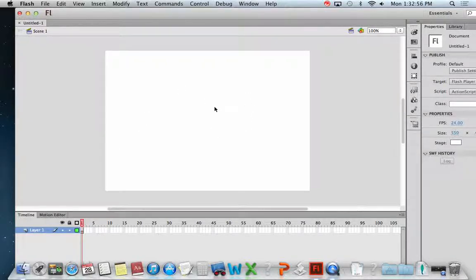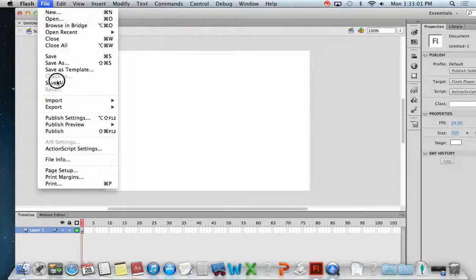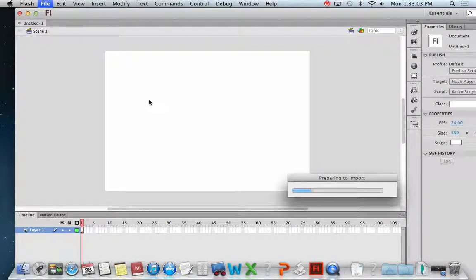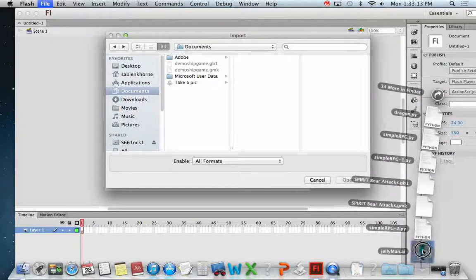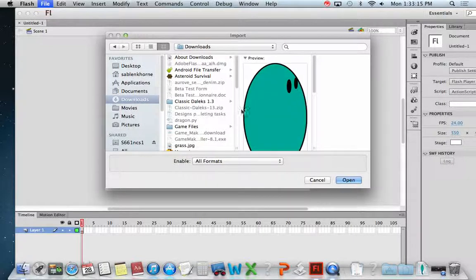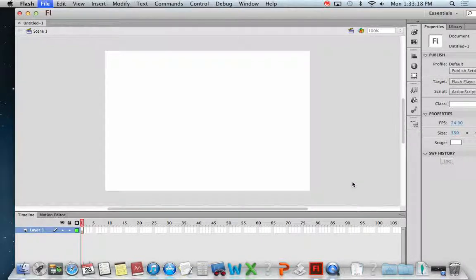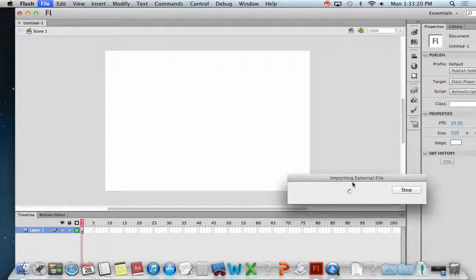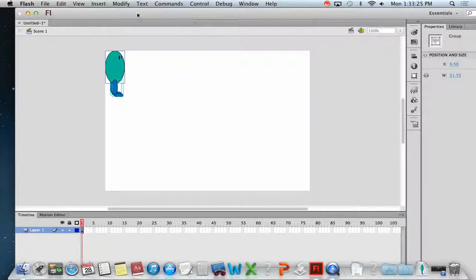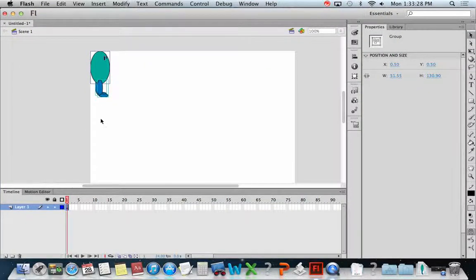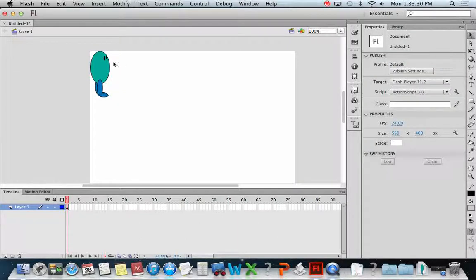So now that I've made a new document in Flash, I can actually import to the stage, and I'm going to grab my little jelly guy. And I'm just going to go OK on that. There he is.